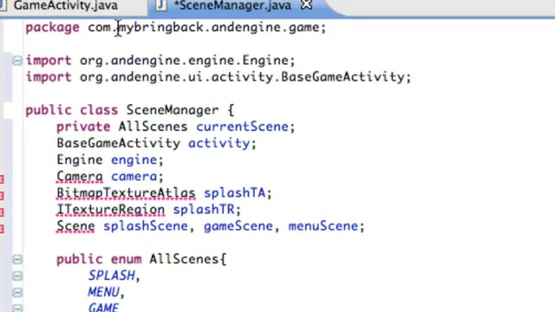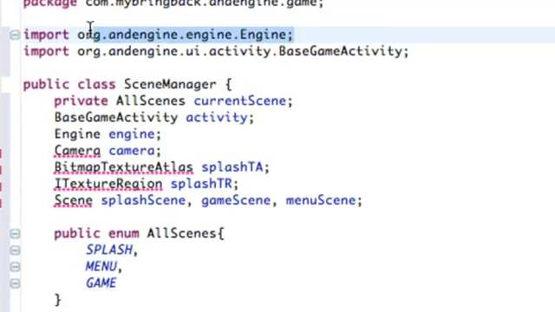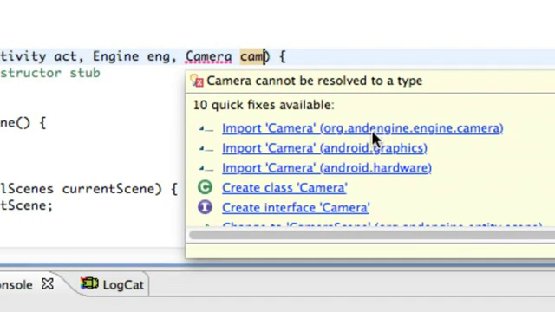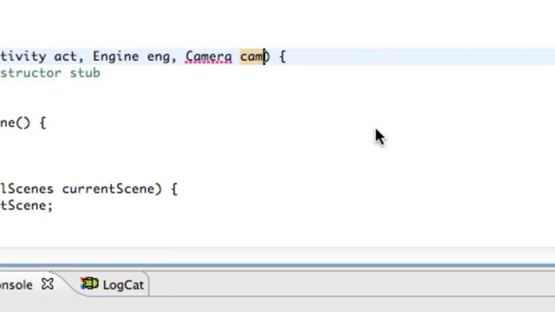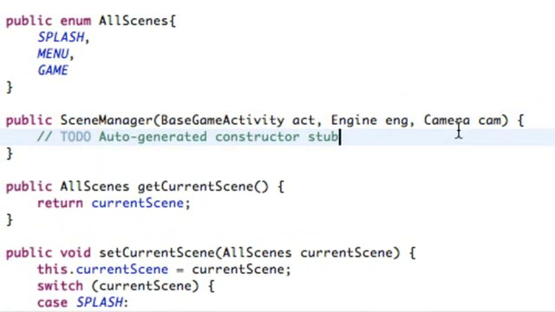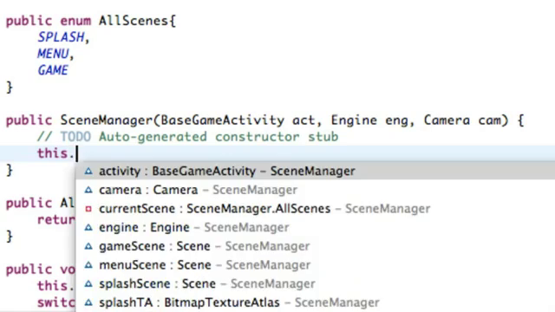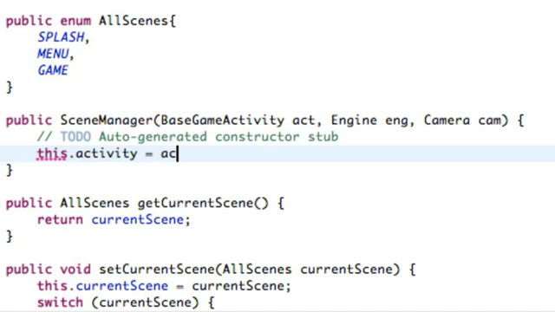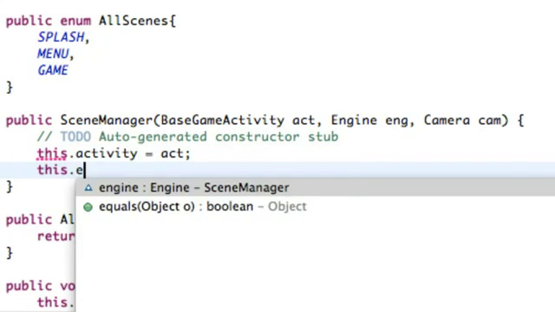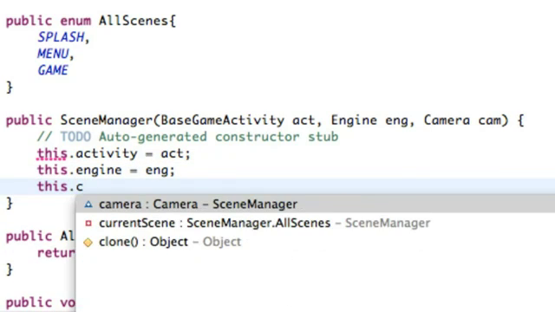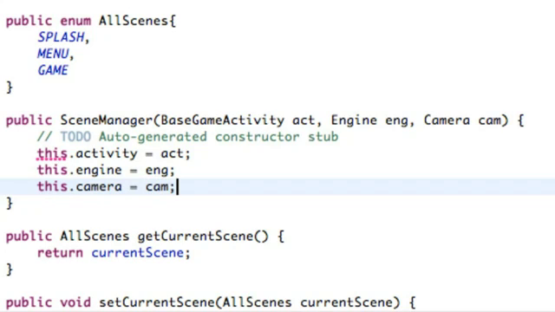Make sure again it's coming from the AndEngine import, and we're going to call that eng, and also Camera, and we're going to call this cam. And make sure the camera is being imported from AndEngine as well, not the hardware or the graphics. So go ahead and import that. All our constructor is going to do is set up our class variables. So for example, this.activity is going to be equal to act. this.engine is going to be equal to the engine that's being passed in, and this.cam is going to be equal to the camera passed in.